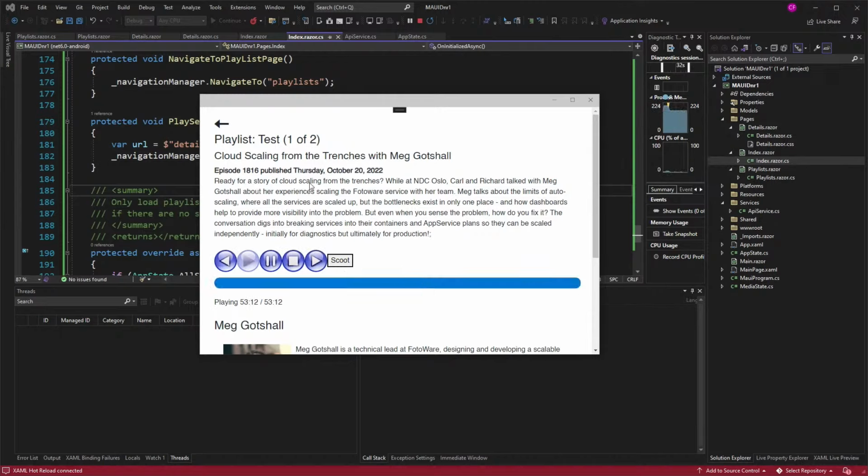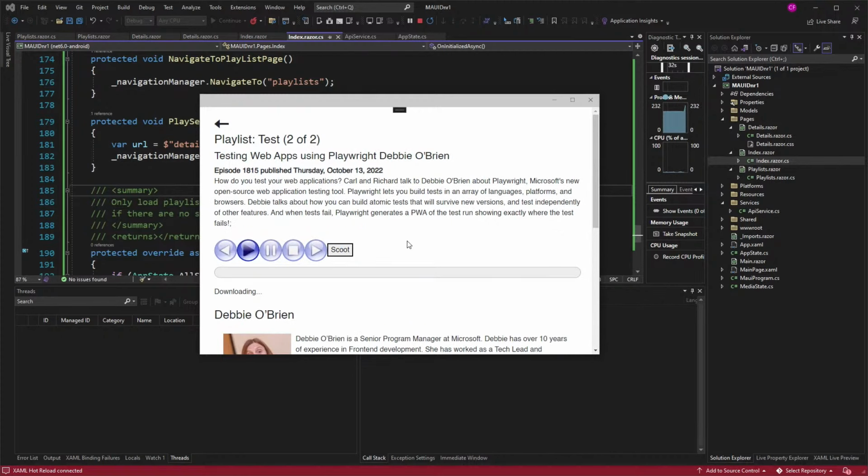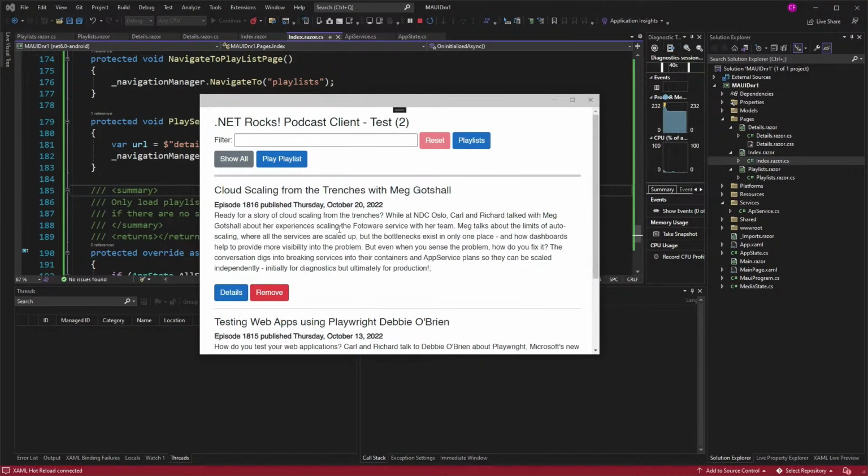Scoot. Go to the beginning of the next one. Yep, works. And after the last one, it goes back to the beginning.